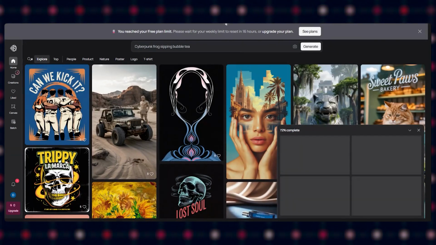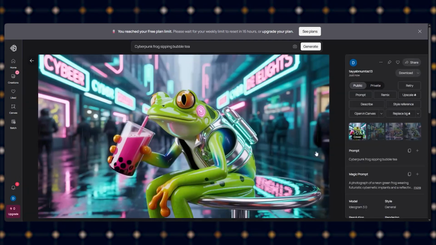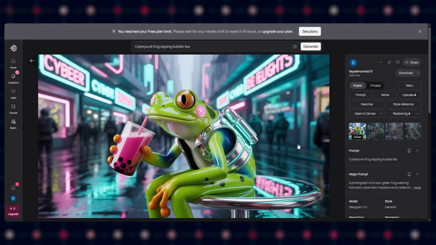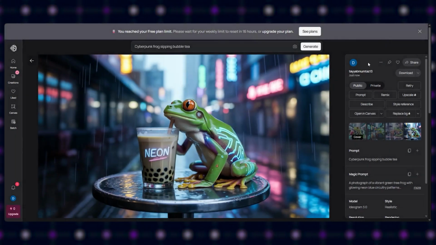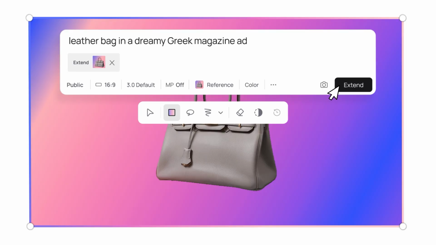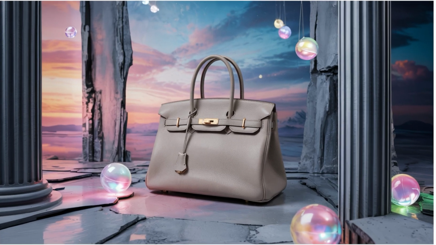In seconds, Ideogram creates 4 high-quality AI-generated images. They're vibrant, stylized, and super shareable, no design skills needed. Want more variety? Just tweak the prompt slightly and generate again.